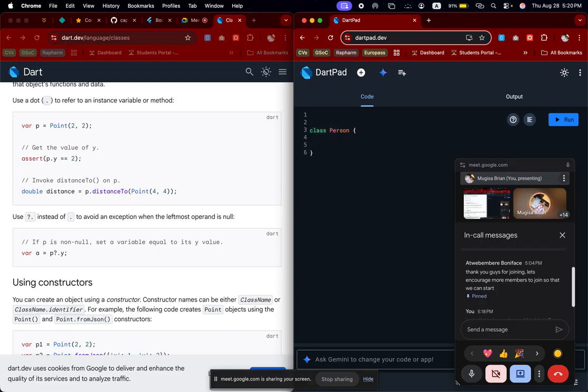Inside this class, we can have various parameters. For example, a person can have a name, maybe an age, maybe an address, so any number of fields based on your liking.